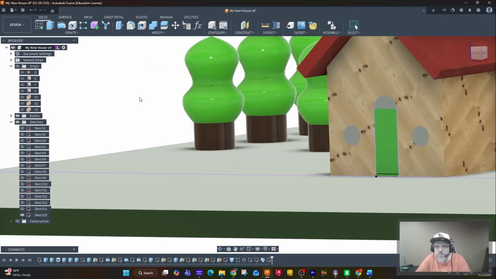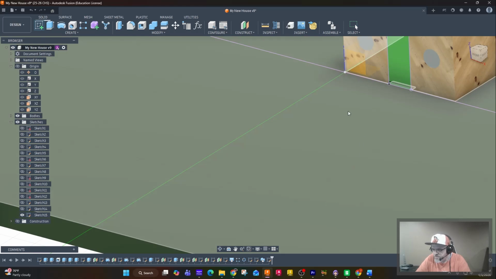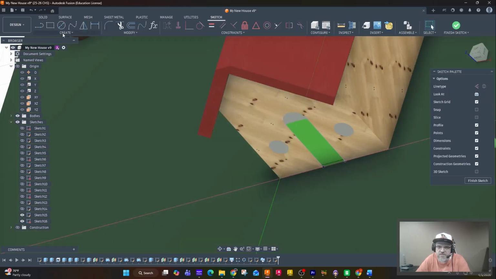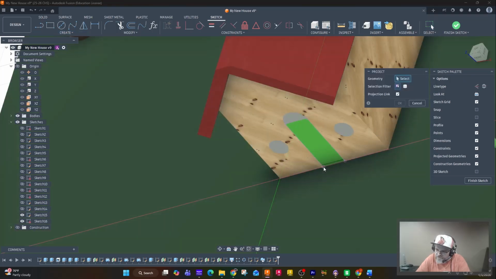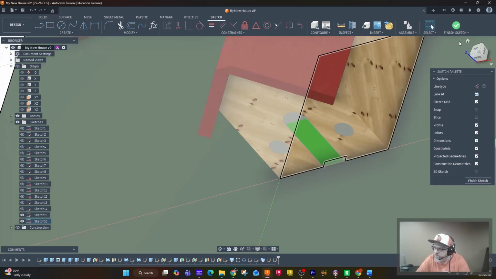All right. Next thing we're going to do, we're going to create our path that it's going to follow. So create a new sketch. This is going to be on the yard. We're going to project include again. This corner right here, because that's going to be our starting point, and we're going to make our guard line or our guardrail coming off that. We're going to click OK.